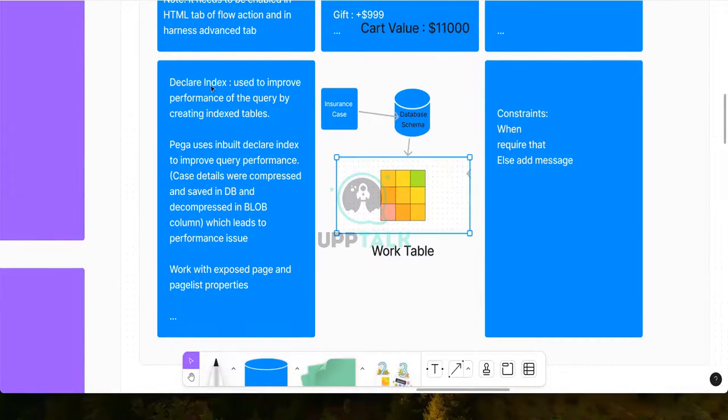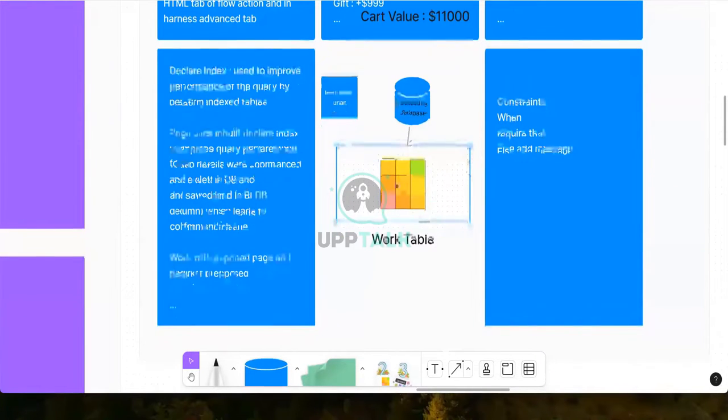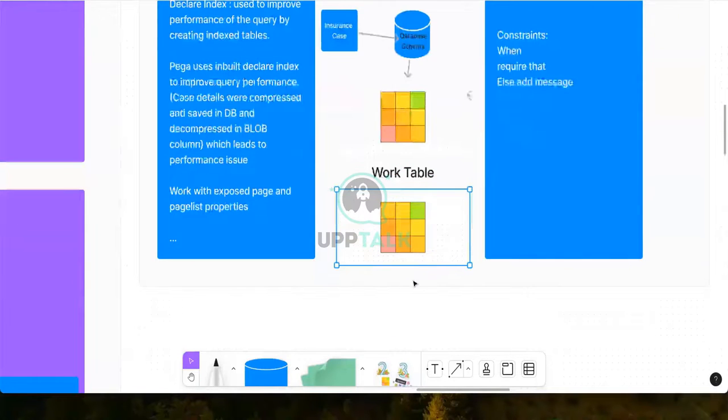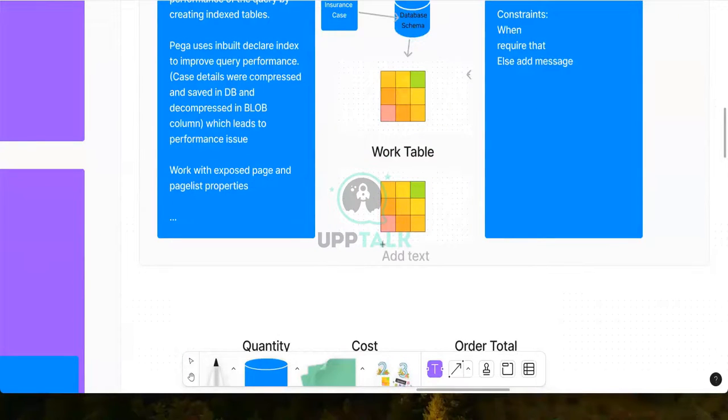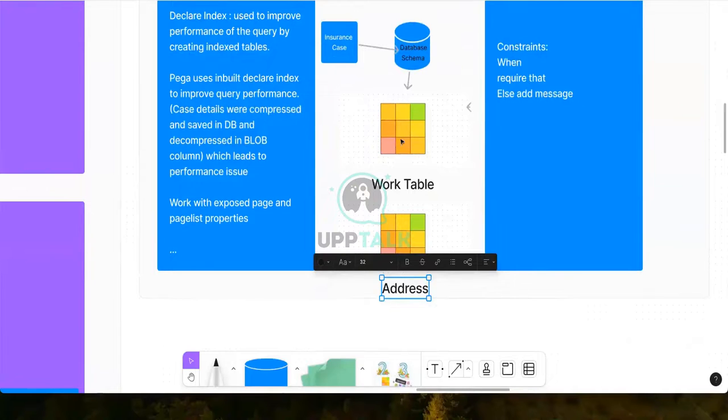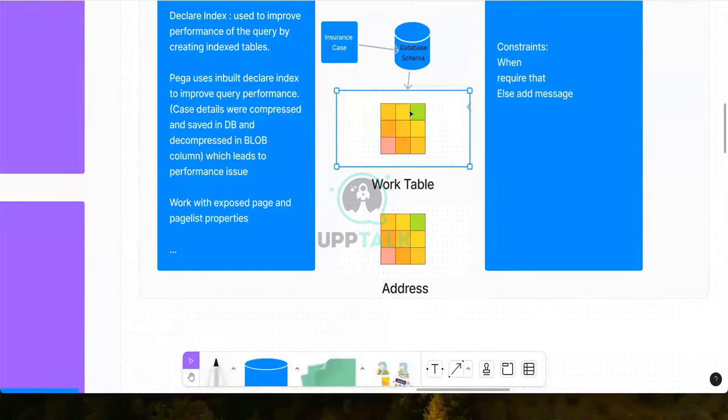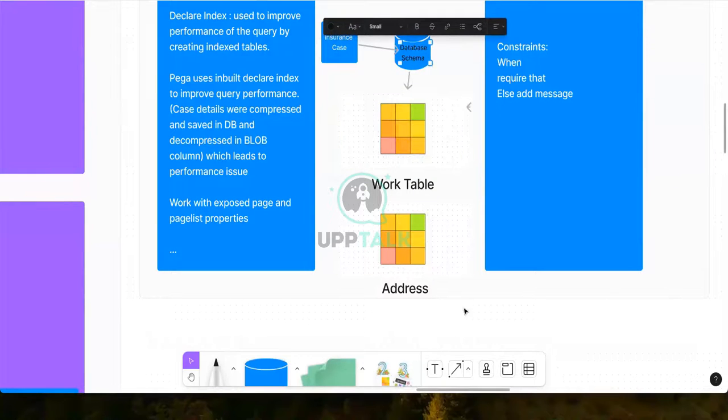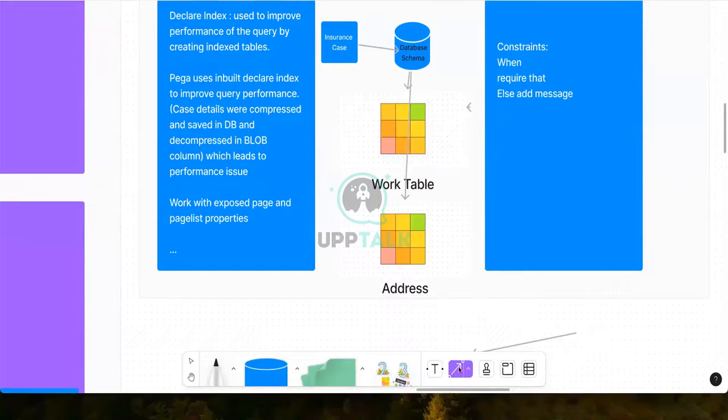After that, Pega introduced declare index, which is used to improve the performance of queries by creating an index table, like we have in SQL. Now, let's say this work table is only for that particular case. But if I want, I can create this table only for one property. Let's say I create this only for address. That means if I need to access address now, I don't have to decompress this whole work table and then get the address. I can link my DB directly to this address. Makes sense? This is the actual use.